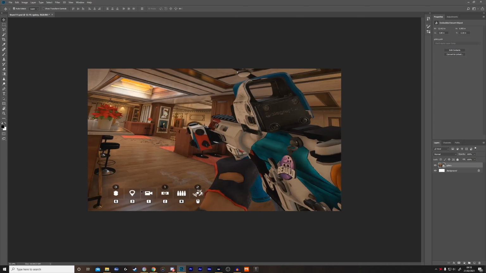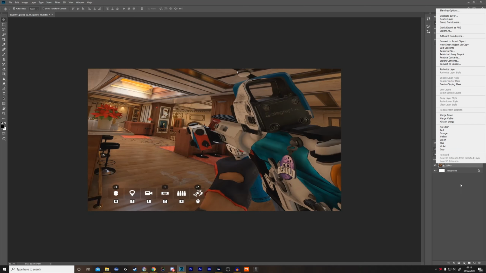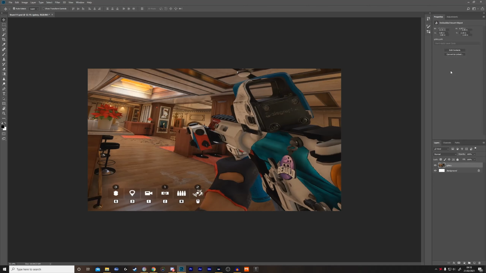Now we want to remove this at the bottom. So what you want to do is rasterize the layer. So right click on your layer right here, rasterize layer.